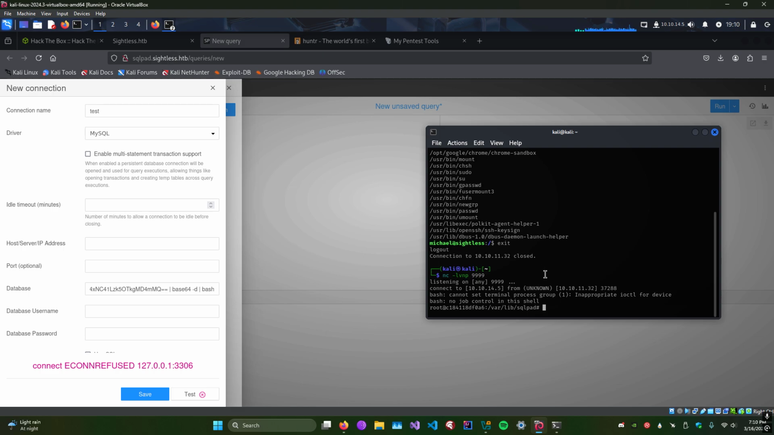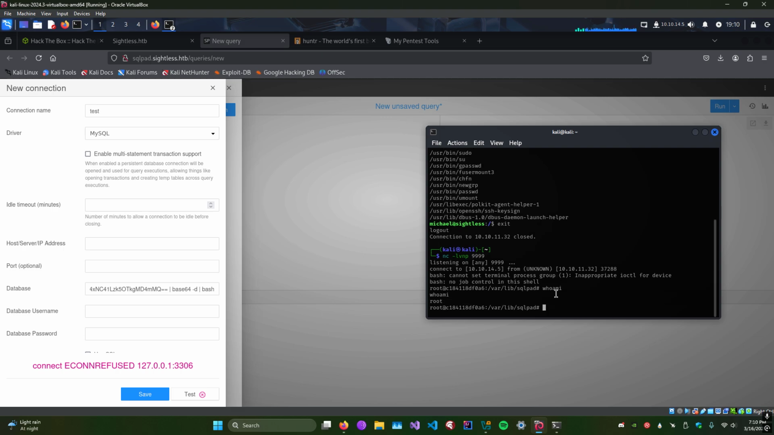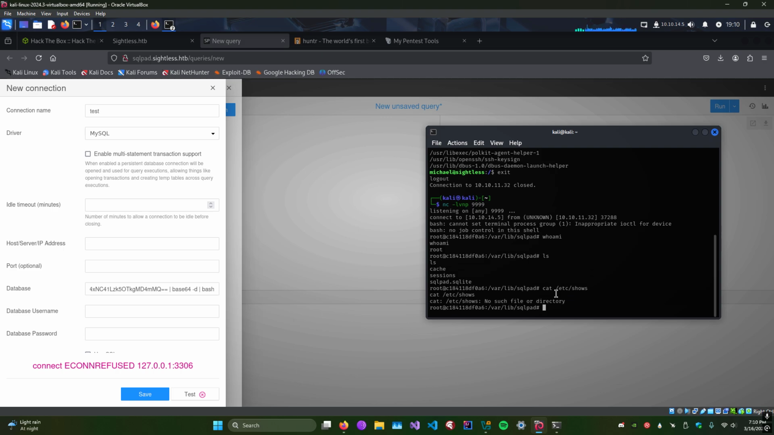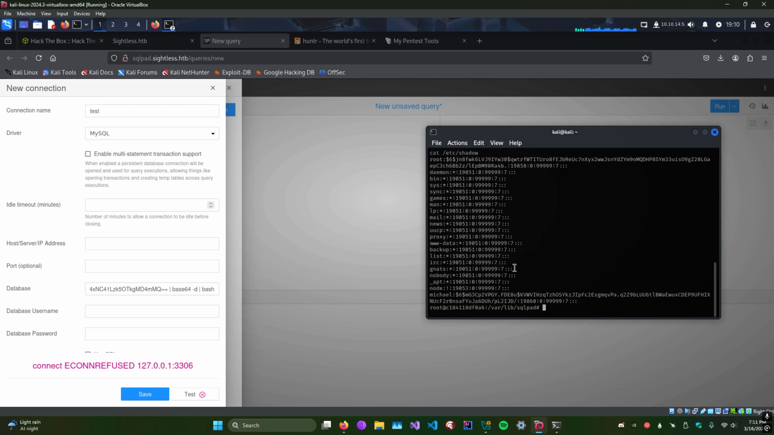So, it says we're root, but take a look at this. This is inside a Docker container, right? If we do whoami, yeah, we're root, but we can't really do anything. There's no user flag there, right? So let's view the /etc/shadow file to see if there's anything we can get here, right?